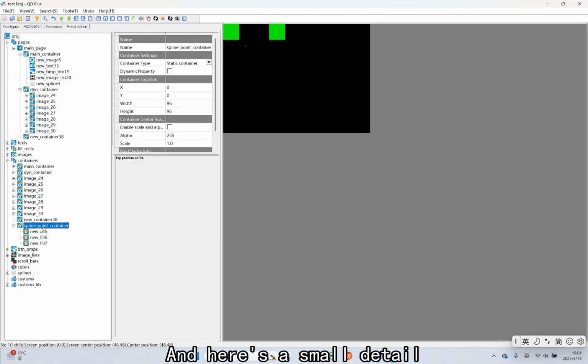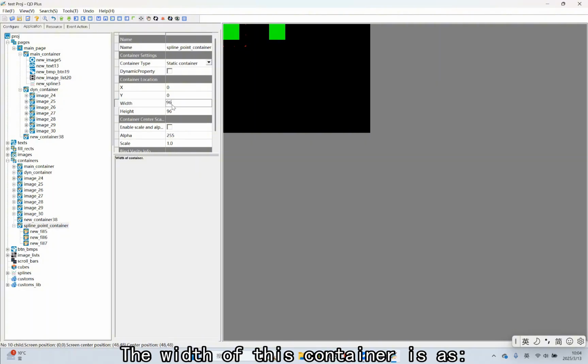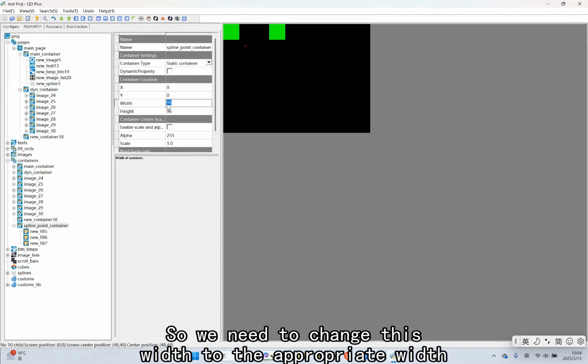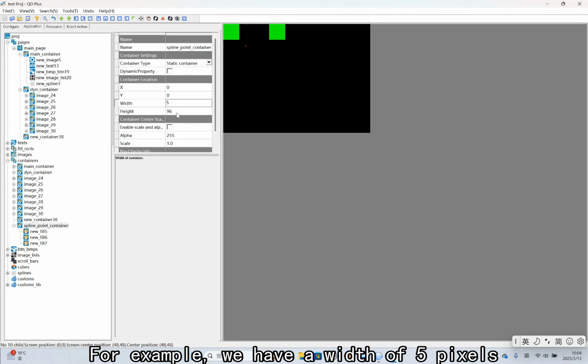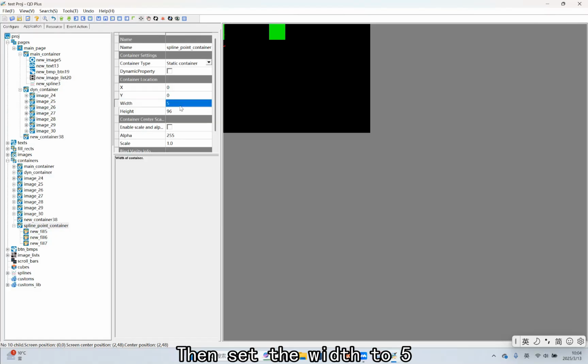And here's a small detail. The width of this container is the same as the line width of the spline. So we need to change this width to the appropriate width. For example, if we have a width of 5 pixels, then set the width to 5. We return to the hard line.